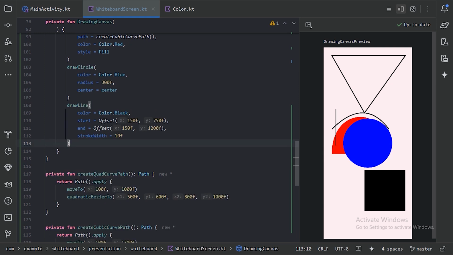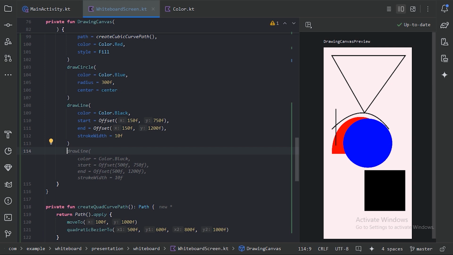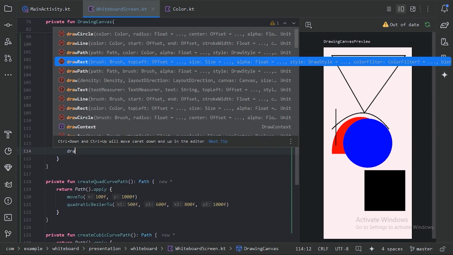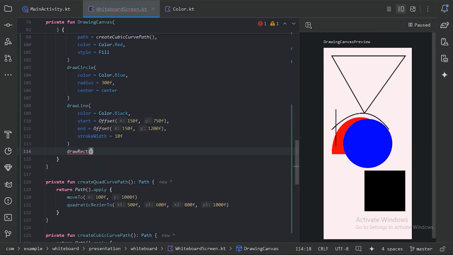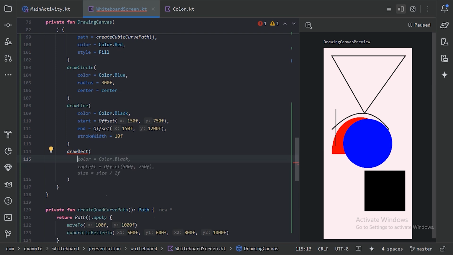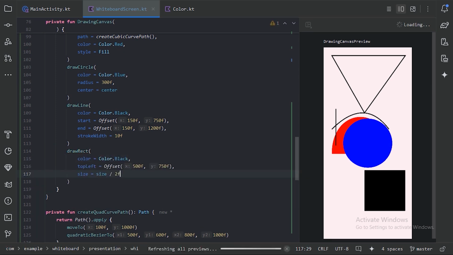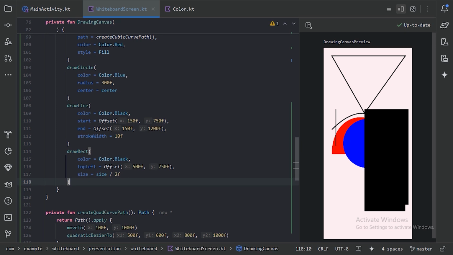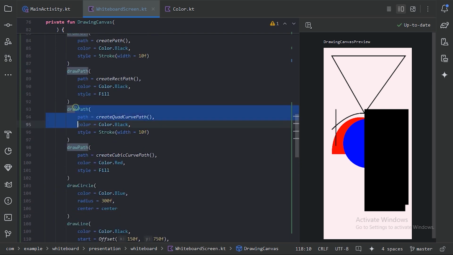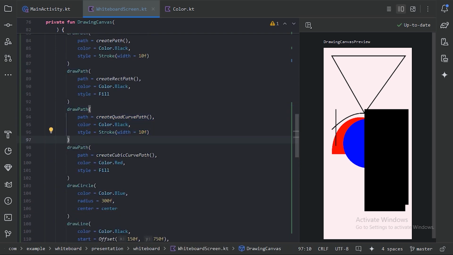So here we have a line. In the similar way, we also have many other functions like this draw rectangle. And again this draw rectangle needs these values. So let's press tab. And here we have a rectangle on our canvas. And if you need a custom shape, you can always fall back on defining your own path and using this draw path to render it.